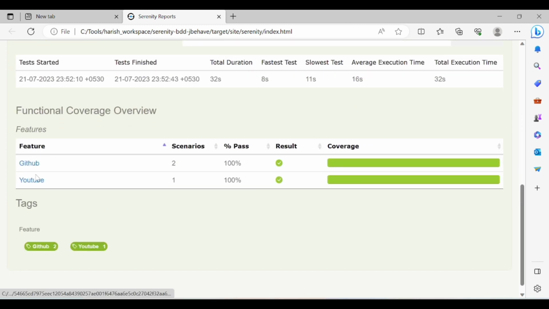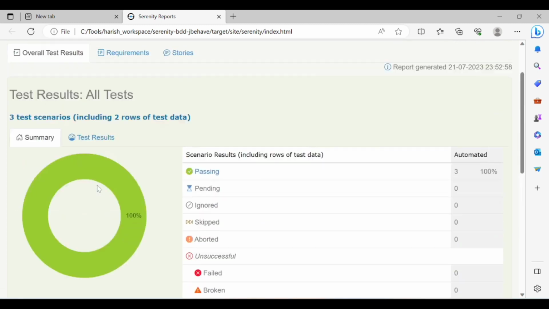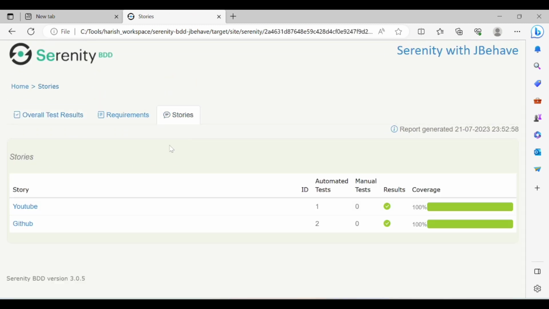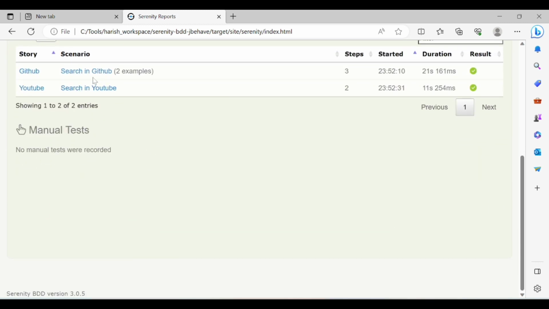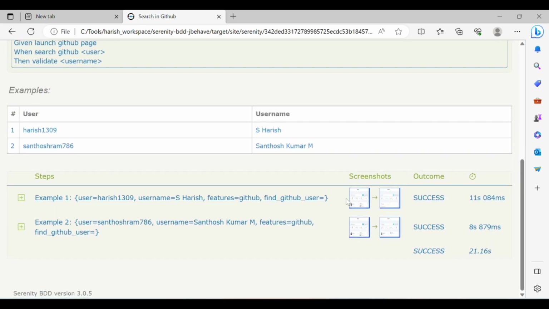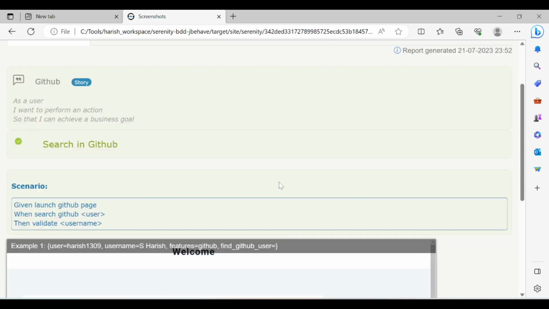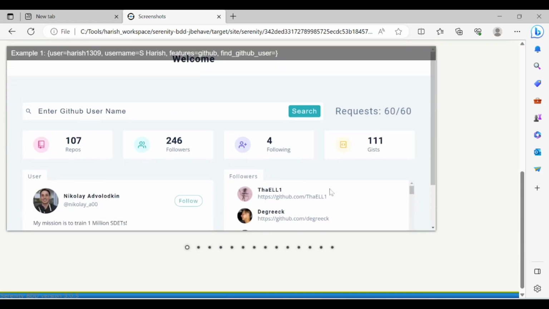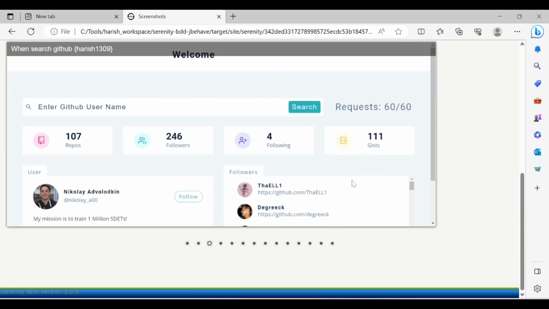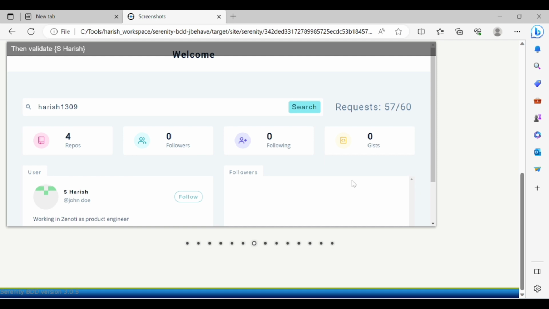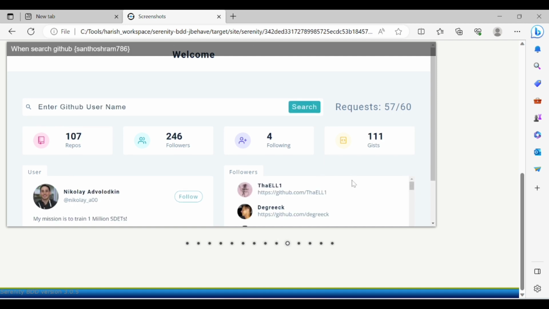You can see there are two features, the GitHub and YouTube features. If you want to see what stories we have, we have the YouTube story and the GitHub story. If I open the GitHub story, it shows that I ran with two sets of test data, so we have two scenarios here. If I open one of the scenarios, it will show you each and every screenshot. This was captured by Serenity by default when we run the test cases.